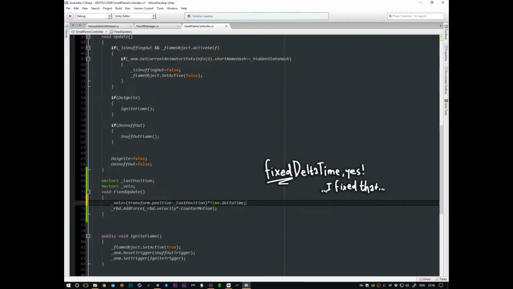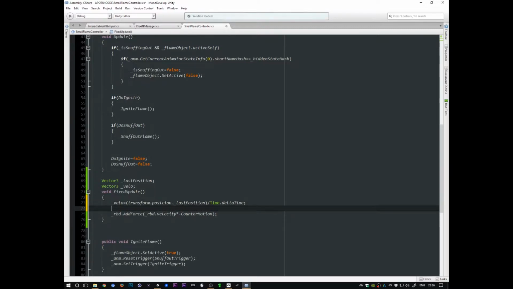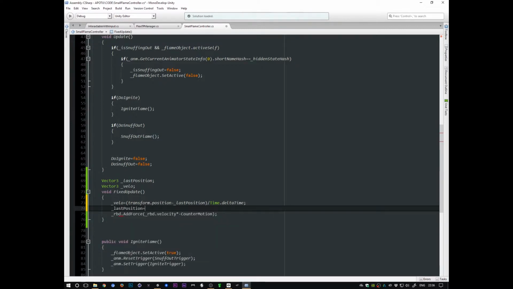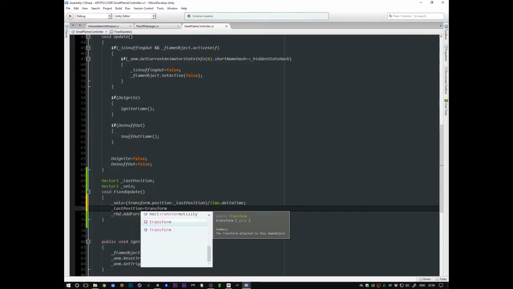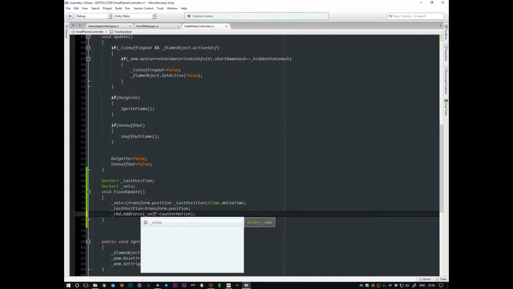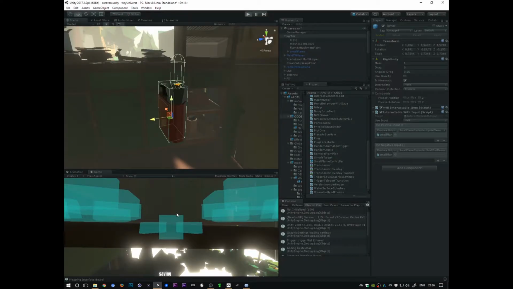Well, I think this velocity should be divided by time, because it's just a distance over time. This should be good. Then we should do last position equals transform current position, and that should track the velocity here. So will this work?